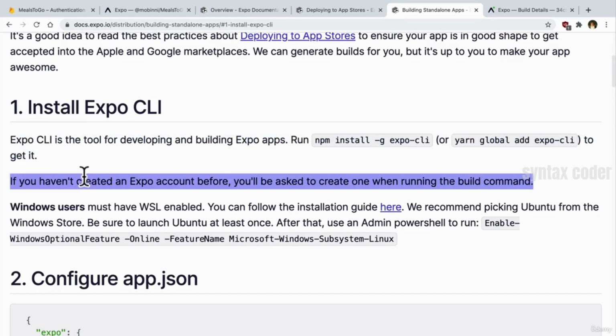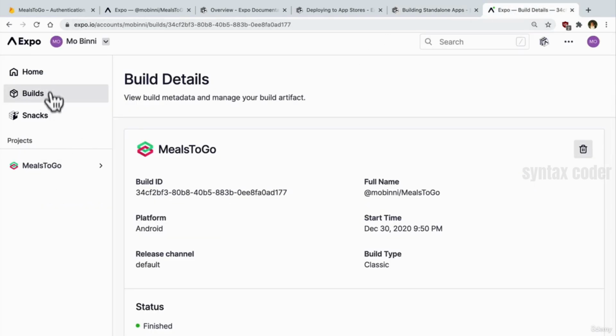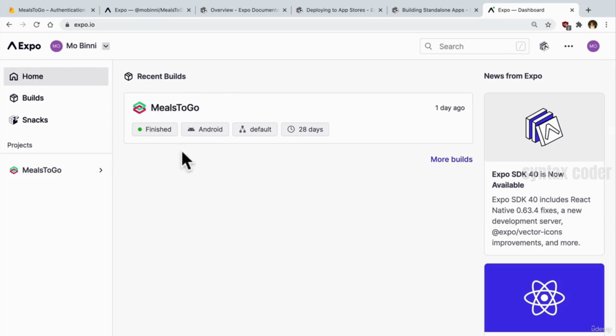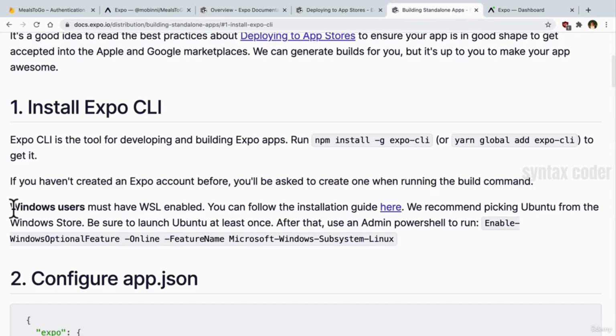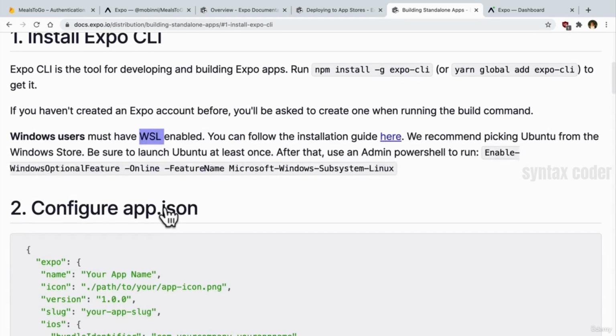Now, if you haven't created an Expo account, you should create one when running the build command, because what that's going to do is link that build to your account inside of your project here, right? So you'll have a project, Meals to Go, and it'll link the build to your project once we go through and build it. Windows users must additionally have WSL installed. Now, this is Windows Subsystem for Linux. So it's an additional step that you need to go through on Windows in order to go through the management procedure of being able to build. That's why we suggest follow along and understand the build procedure.